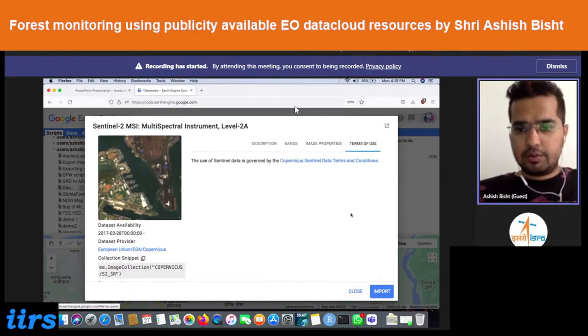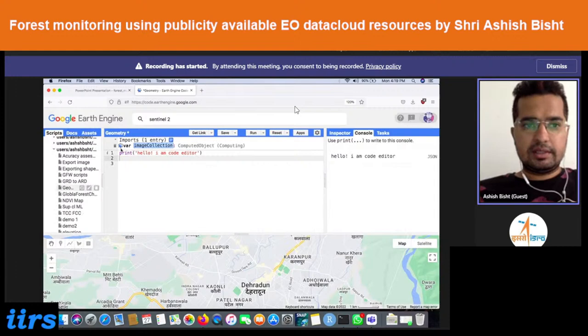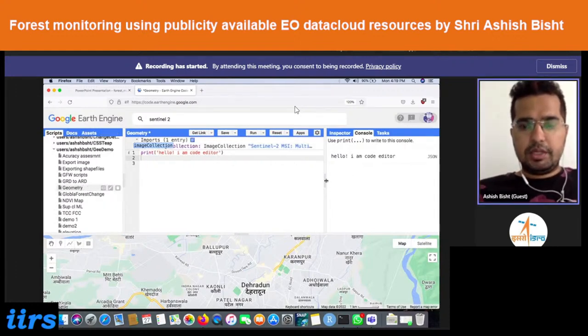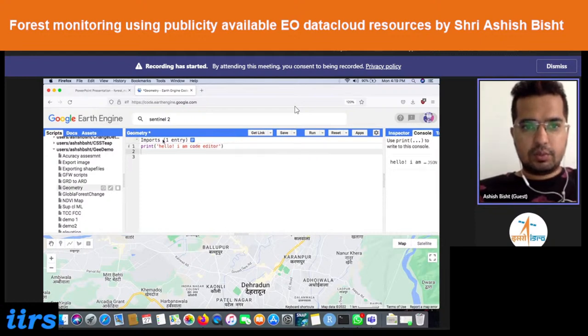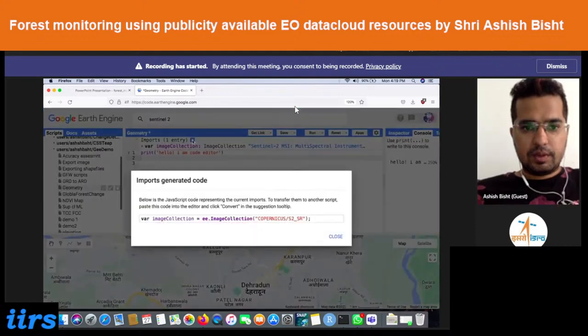There's another tab, terms of use. You can close this, or you can click on import. The moment you click on import, it will be imported, right? See, you can see this. So in the middle component, which is the editor where you use JavaScript, you can see this fine line where you can see all your imports, right? Imports, one entry, import generated code. So this is this snippet.